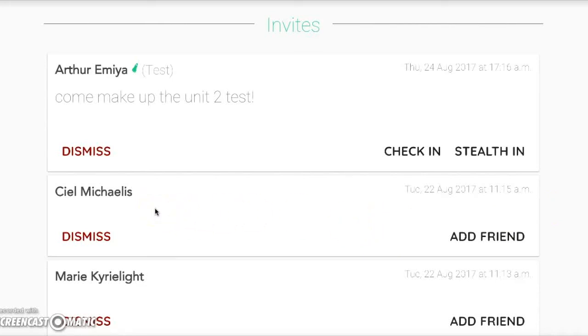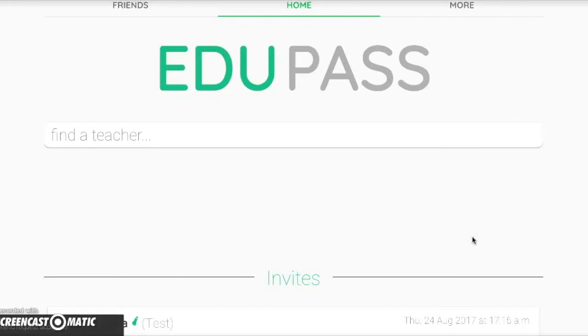And then you'll see a friend request. Friend requests allow your friends, when you accept them, to see where you are, as we've gone over. So don't be afraid that everyone in the school can see where you are on Edupass. Only your friends can see where you are on Edupass.